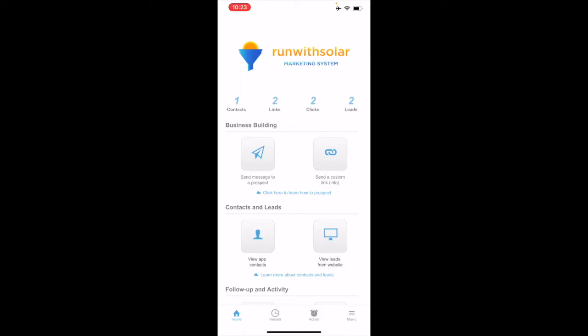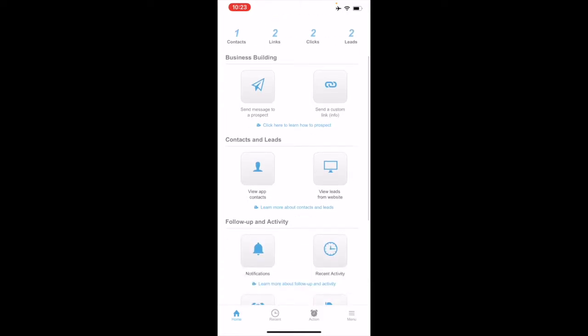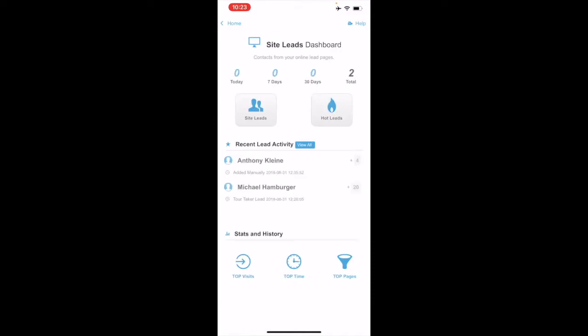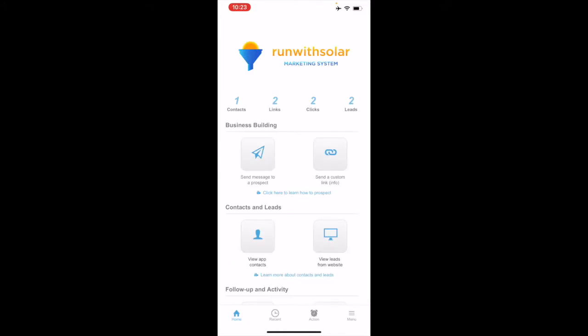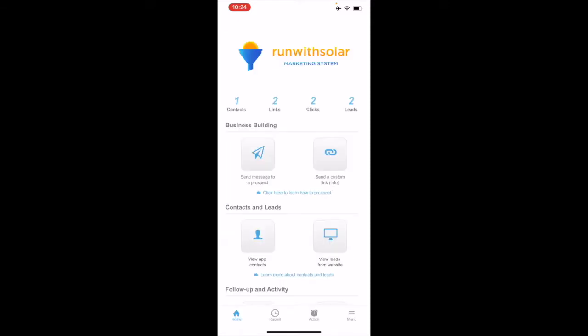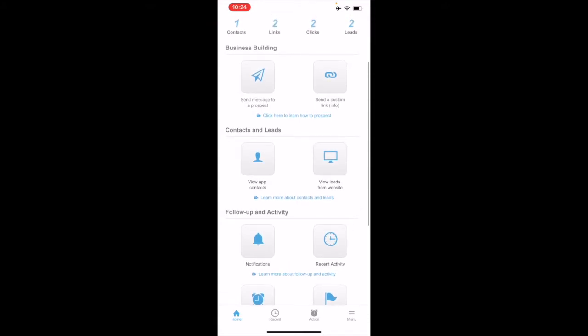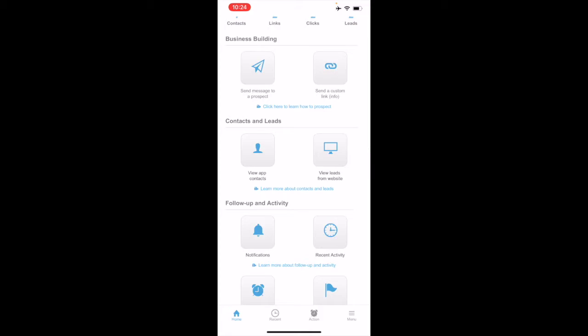So the main functions of the app, especially as it relates to you as a solar consultant, is every time a lead comes in through one of your capture pages, you're going to get an alert actually through your app. So that's really cool. That's why you want to have it downloaded and logged into on your phone. You can view leads from website by clicking, right in the center to the right, it says view leads from website right there. This button that I'm showing, click. That's where you see that.